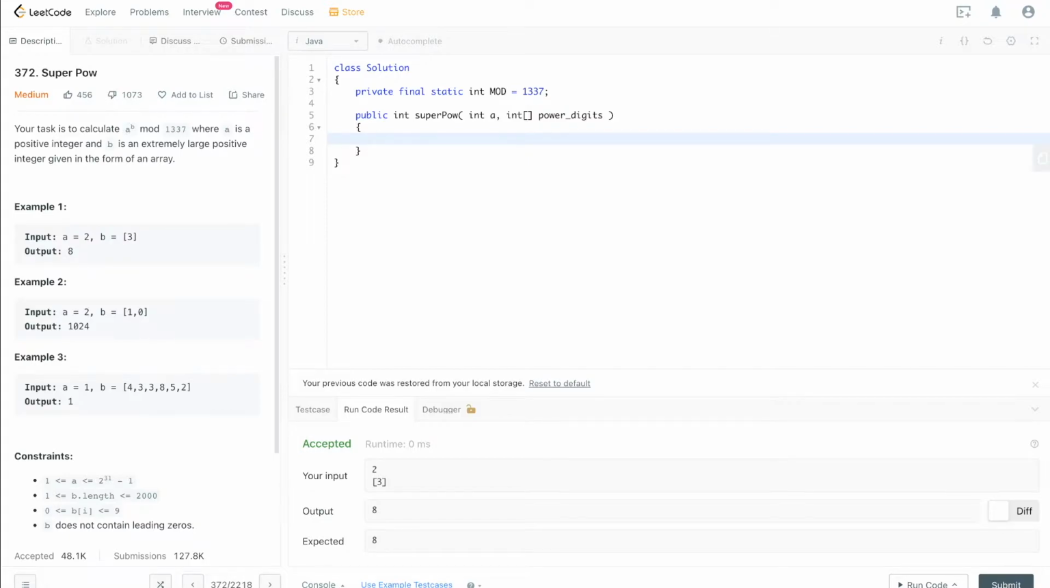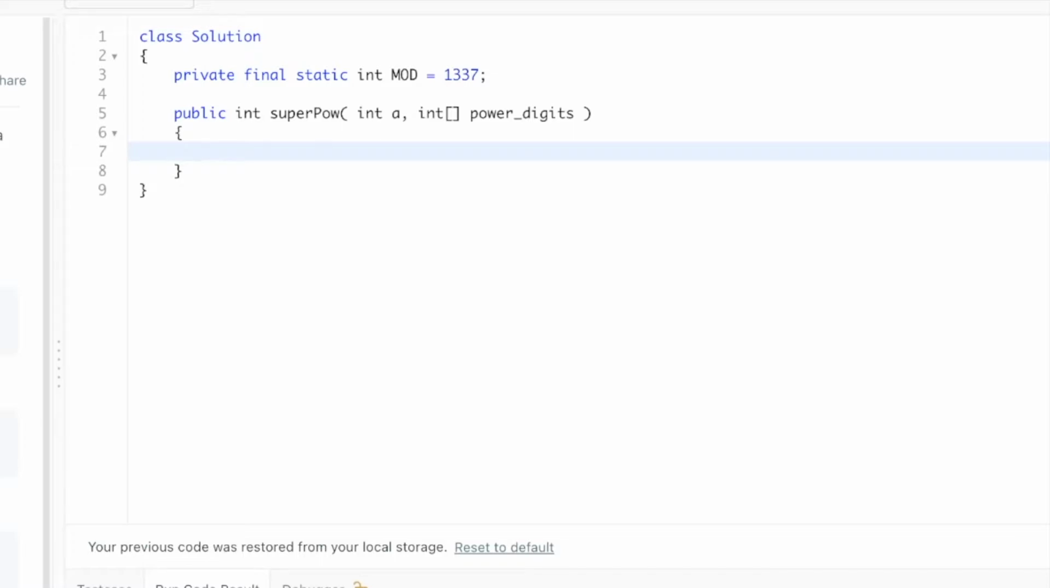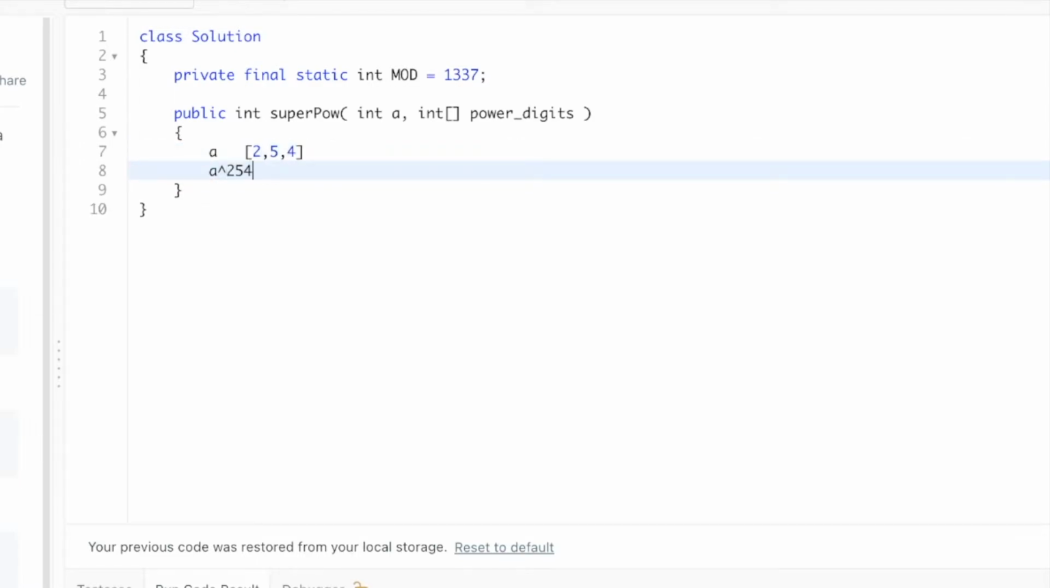So what's our algorithm here? Let's just say a is some number and my power digits here are 2, 5, and 4. So that would just mean that I have a raised to the 254, right? What we're going to do is loop through these one by one. Let's just say in the beginning, I'll just have one digit, and I'll just have a squared. Well, what happens when I get to the 5, right? This is what's going to make things interesting.